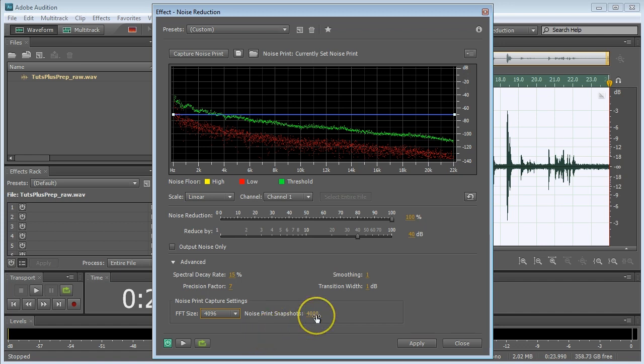Noise print snapshots sets the number of individual snapshots to include in the captured noise print. The more snapshots that you have, the more noise that you can remove, but you also run the risk of removing more of the desired signal, especially if the noise removal level above is high. More snapshots also require more computing power. The default of 4000 is a great starting place that you can adjust as necessary.